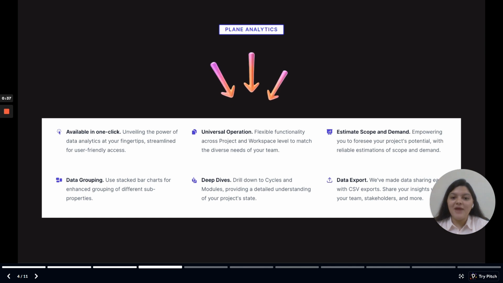Plain Analytics comes with power-packed features. It's available with just one click. You can use it across various levels on your workspace, estimate the scope and demand. You can use the stack charts for better insights. You can drill them down to the cycles and the modules. And lastly, export them into the CSVs.